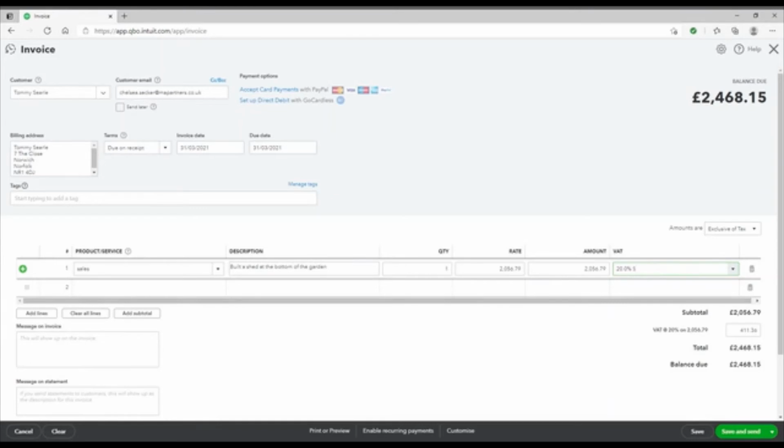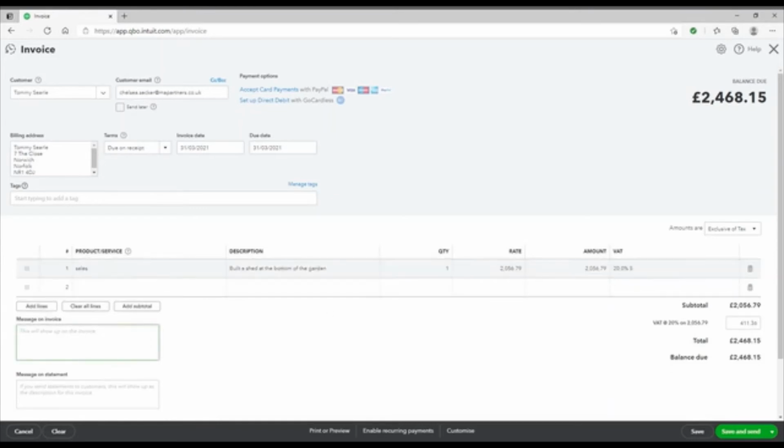There is also the option to put a message on the invoice in this box here, and a lot of companies put their bank details in here. So if I just put company bank details. And there's also a message box that goes out on any statements that get sent from the software. In the bottom right hand corner, QuickBooks gives you the option to save and send the invoice, which will email the invoice directly from the software to your client.